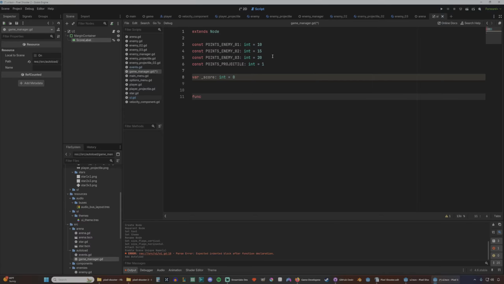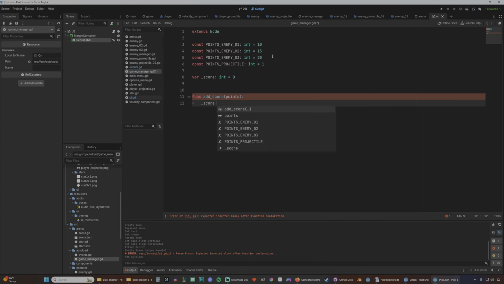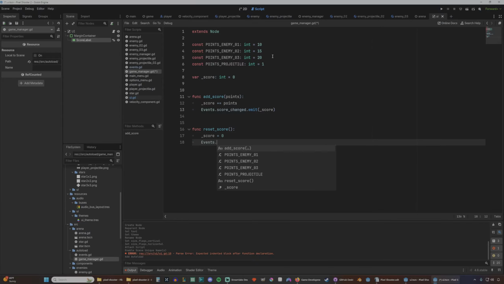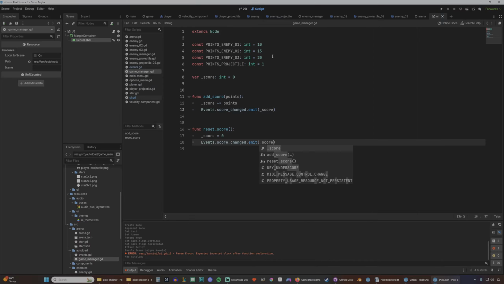And we'll have a couple functions here. So we'll add score and we'll pass in the points that we want to add, and we'll do score plus equals points. And then we'll cast that signal out, the score changed. And we'll give it the score. And then we'll have a function here, reset score, and we'll just do score equals 0. And then events dot score changed dot emit the score.